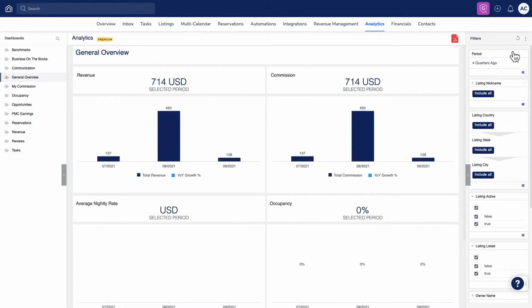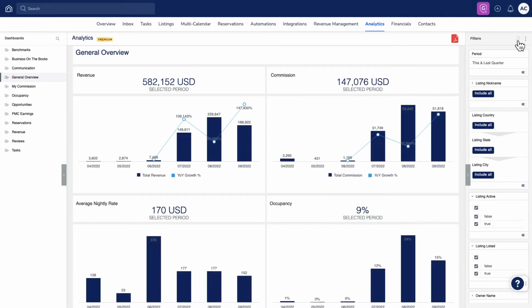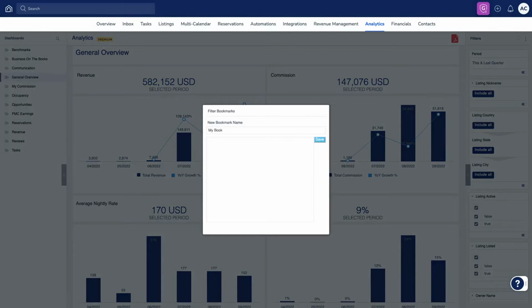To reset the filters, click here. You can also bookmark any combination of filters to use again in the future, without having to set them up each time. Simply click here, select Bookmarks, give your new bookmark a name, and then click Save.